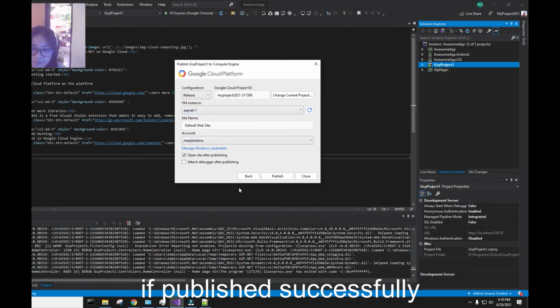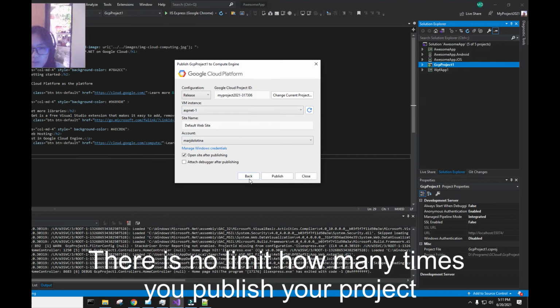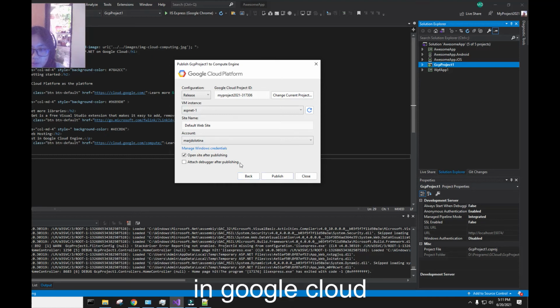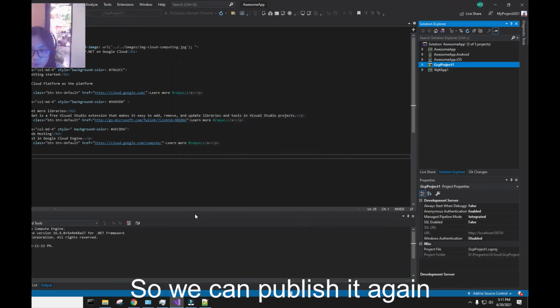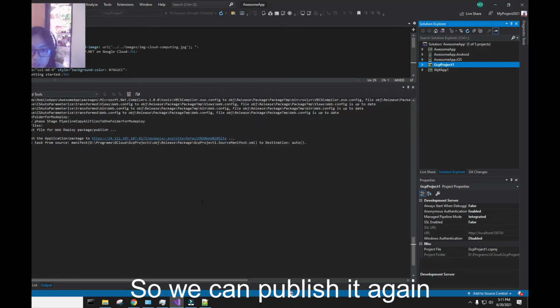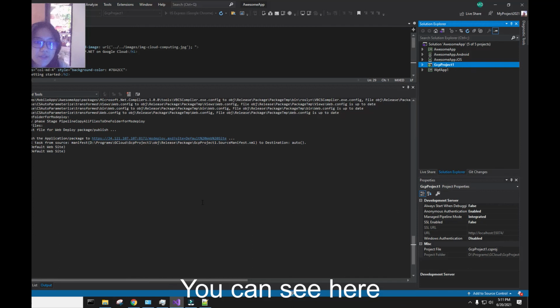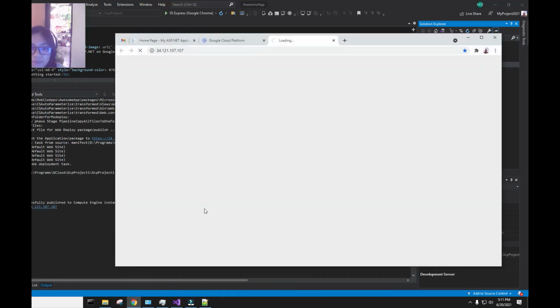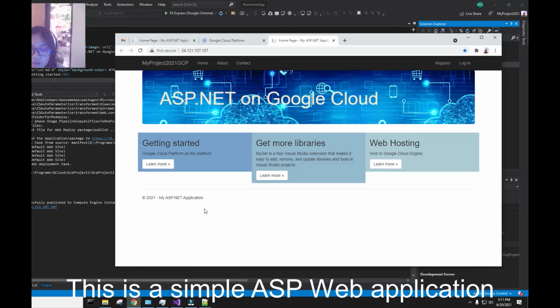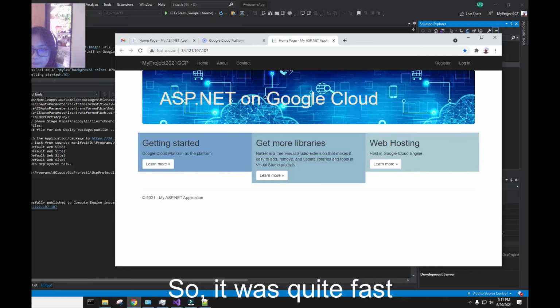I don't think there's a limit on how many times you can publish your project in Google Cloud. I've done this twice, so we can just publish it again. You can see here, since this is just a simple ASP web application, it's quite fast.